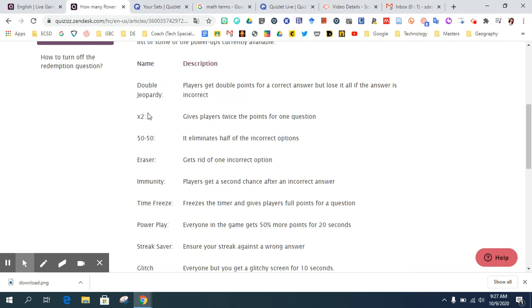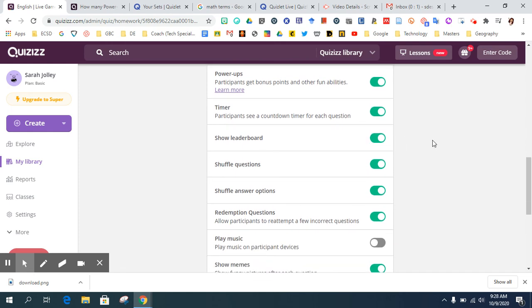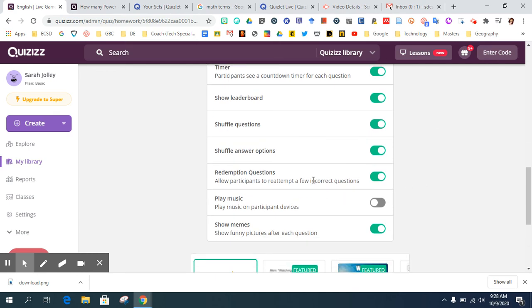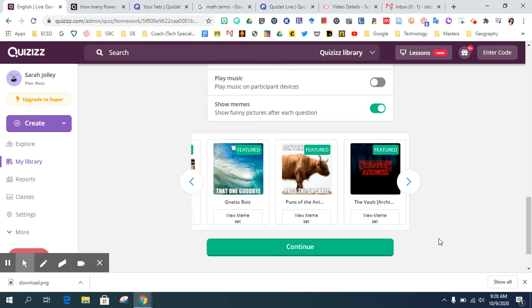There's Double Jeopardy, 2 times points, 50-50, which eliminates half the answers, and players earn these power-ups after they get so many questions correct. You can place a timer on the quizzes, show the leaderboard of who is in the lead, shuffle your questions or answers, allow for redemption questions after so many incorrect questions. They are allowed to redeem themselves, play music, and show funny memes after each question. You can choose random memes or select other sets.